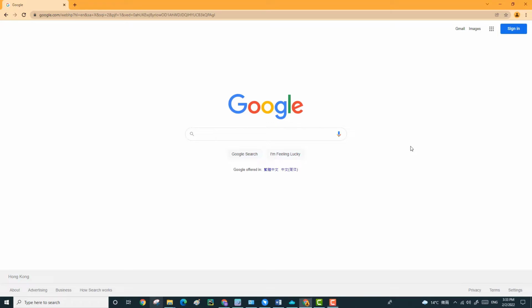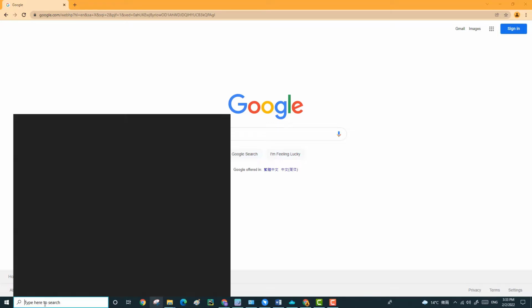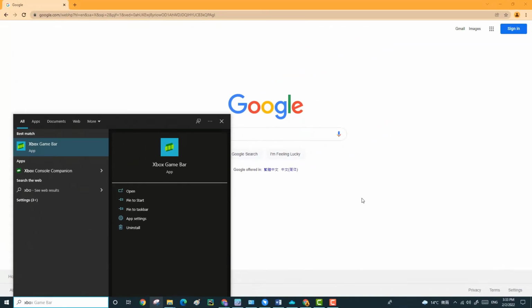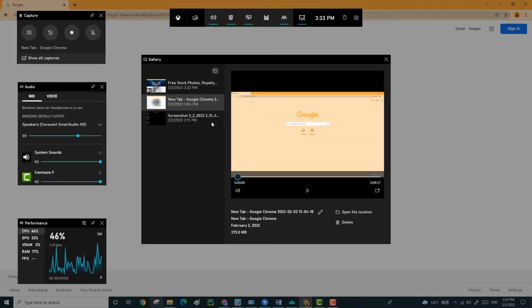Go to your Windows search bar and write down Xbox Game Bar. Click on this app. As you can see, this app is a part of your Windows 10 that you can use to take a screenshot or record a video of your PC screen.